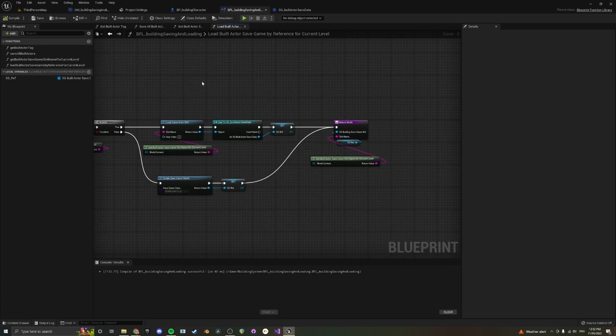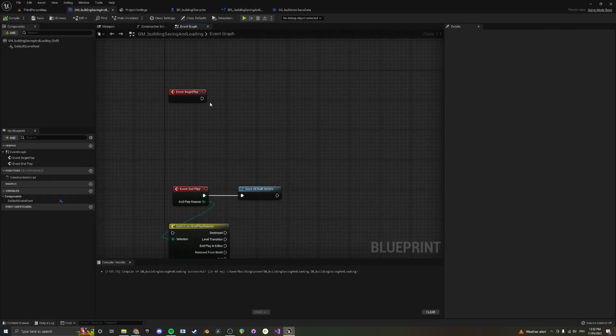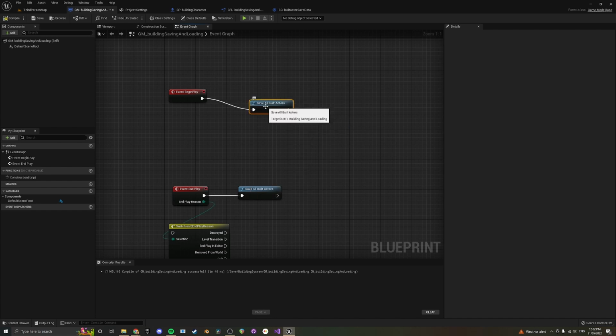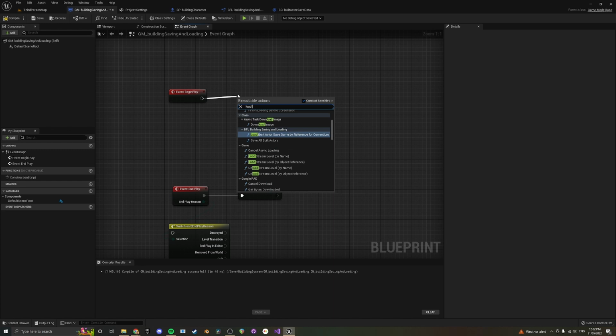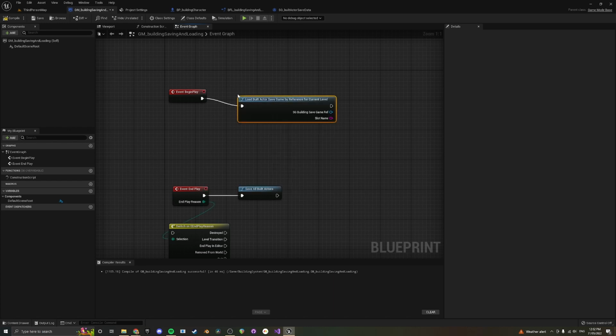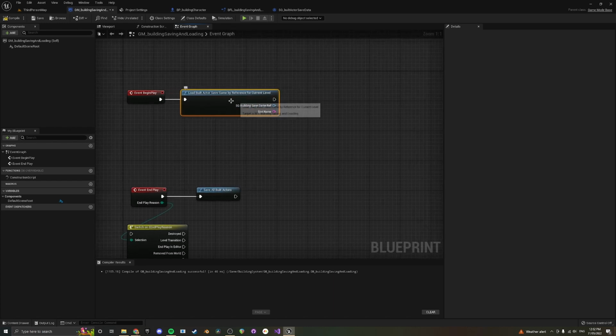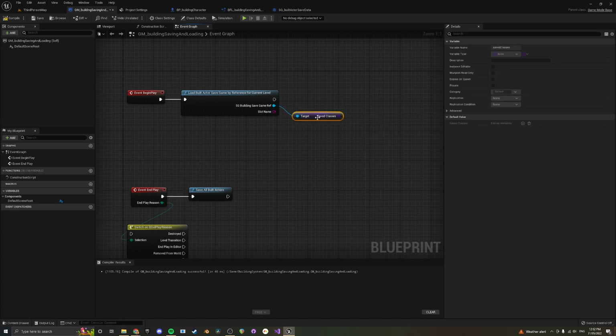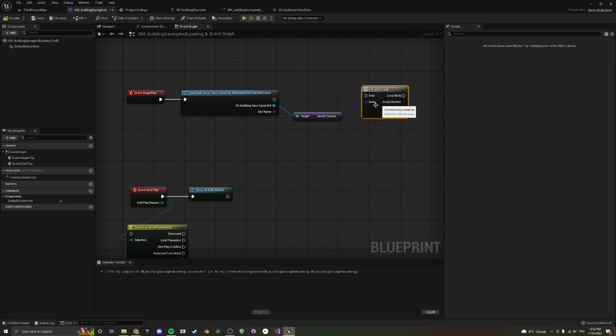So what we need to do then inside of our game mode is we're going to load our, not save, all built actors. We want to load them. Load built actor save game by reference for current level. Okay, that's the function that we created before. We want to get the saved actors or the saved classes. Get the saved classes, and then for each of those classes, you can probably see where this is going now.